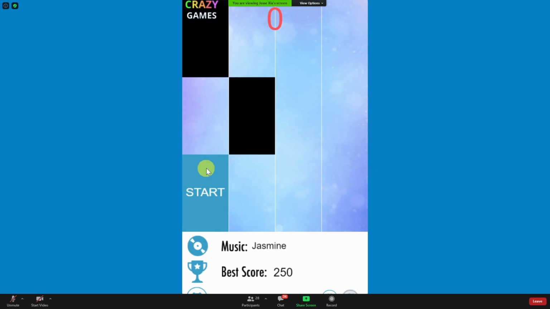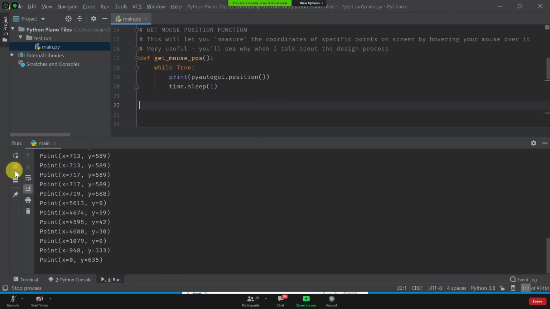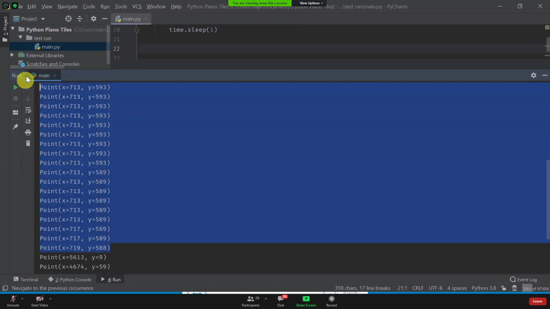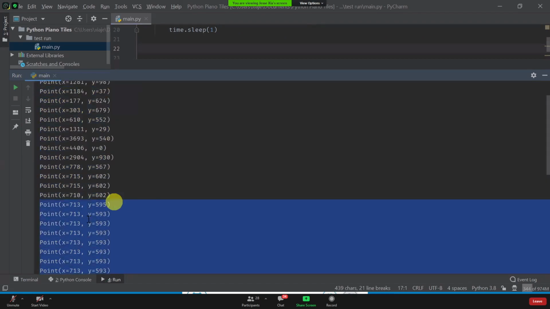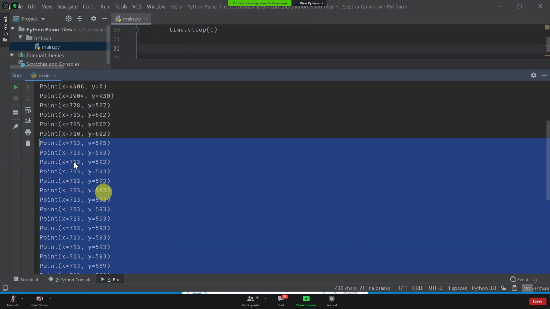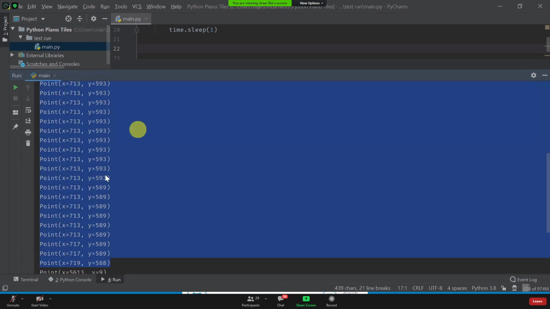So now we're going to go back into our PyCharm and stop the program. And we're gonna scroll up a little bit. You see where all the points are consistent? This is because we were holding the mouse here for an extended period of time. And this is the coordinate that we want. This is the coordinate of that very specific location in that first column that we're gonna use to check whether that color is either black or white.